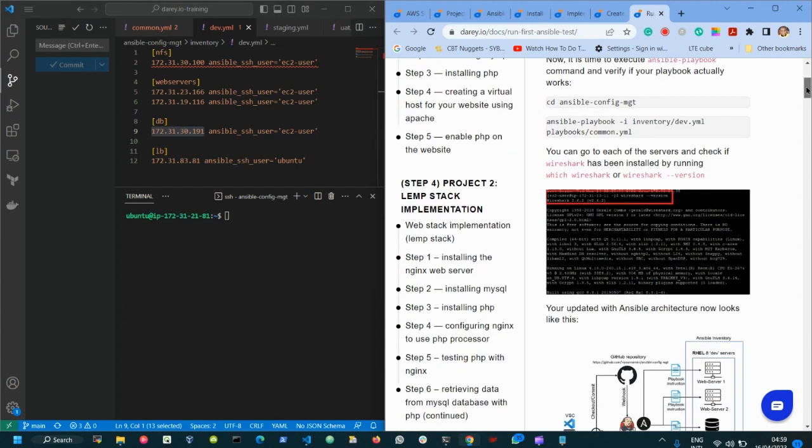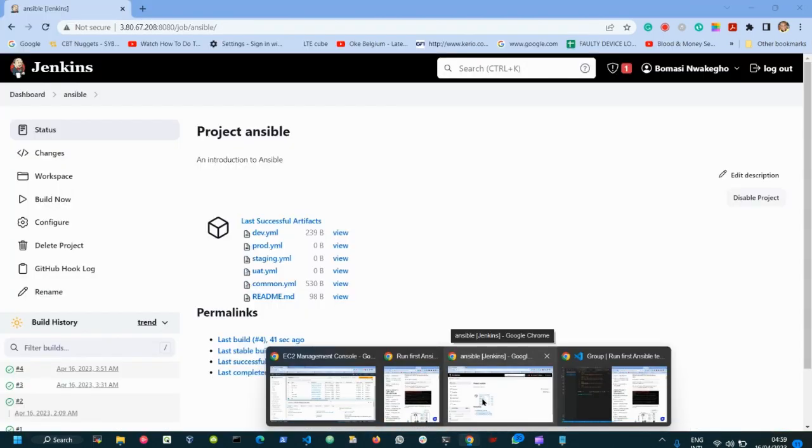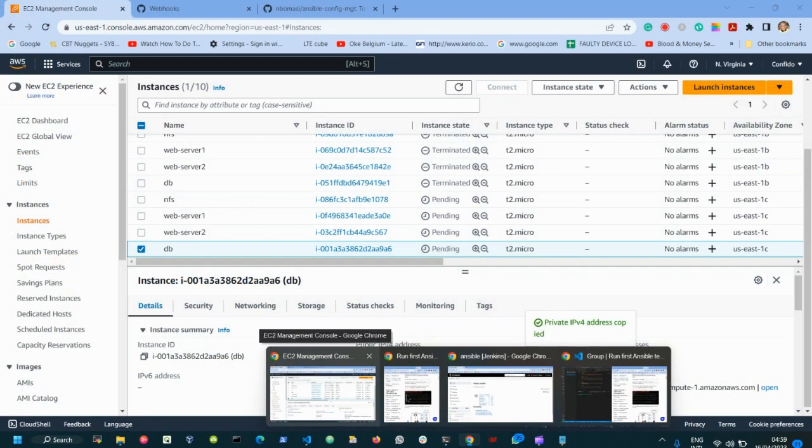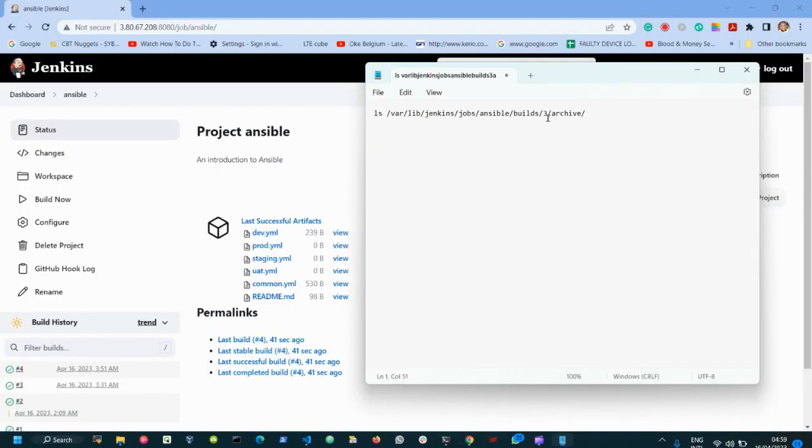Now there is something we are going to do. Let's go back to our Jenkins. Let's see our last build so that we can get those files. In Jenkins, we have 4 as our last build. So let me just edit this and change it to 4, and let's see what happened to 4.